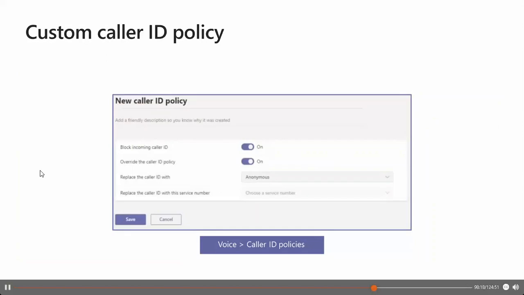A caller ID policy in Microsoft Teams can help you to change or block the caller ID. It's set up by default so that when a Teams user calls a PSTN phone, their phone number is visible. Conversely, the phone number of PSTN callers can be seen when they call a Teams user, for example. Caller ID policies are managed in the Microsoft Teams Admin Center under the Voice section, under Caller ID policies. You can choose the global org-wide policy or obviously create a new one with your preferences.